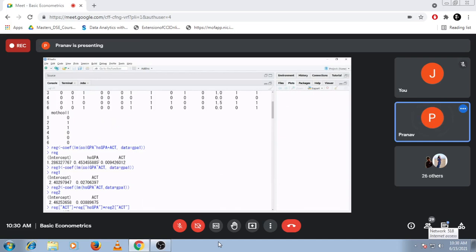Now assume that you forgot to include HSGPA explicitly in the model and instead you simply ran a simple linear regression model. So you ran this model of college GPA on achievement test score and you got this estimate. Now what does this estimate tell you? This estimate is actually the influence on the average value of y due to a unit change in achievement test score.